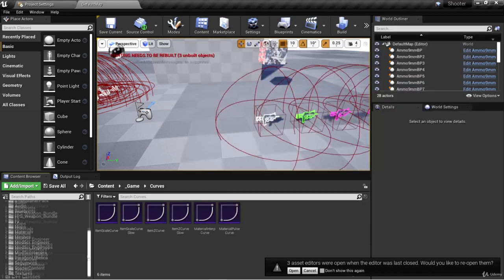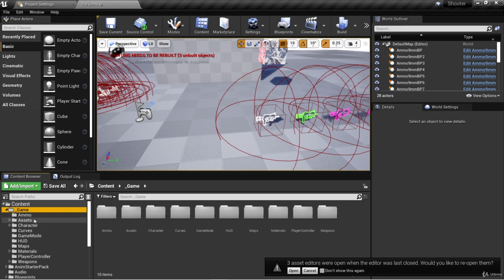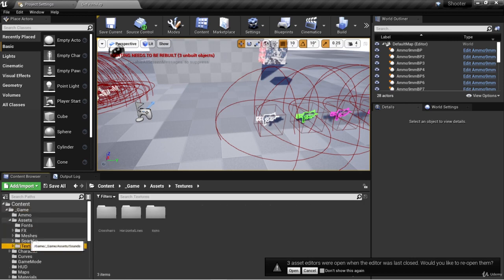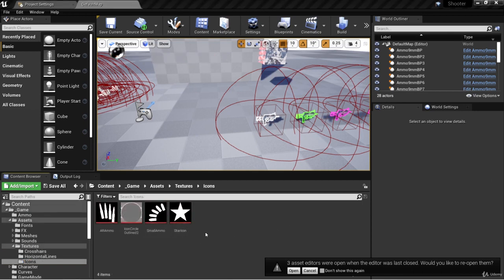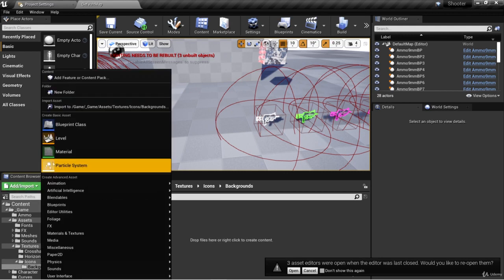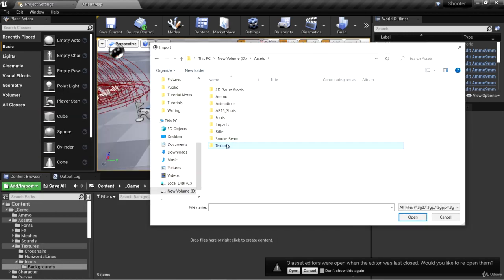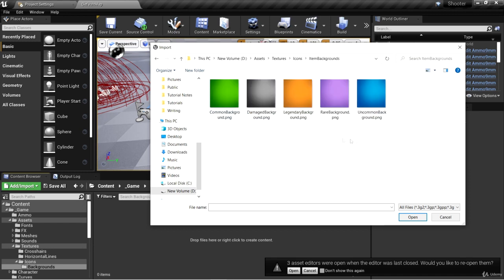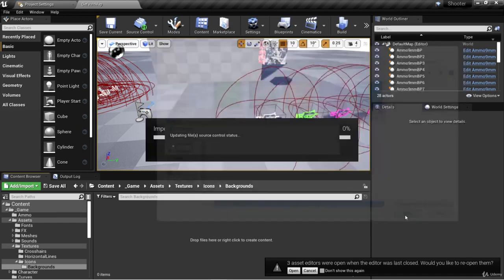So let's go to our _game folder, and in the assets and textures folder we have this icons folder that we created. Open up icons, and we've got our ammo icons and our circle icon and our star icon. Here we're going to import those item backgrounds. Now just to make this a little bit more organized, let's create a new folder in here, and let's call this backgrounds. Double click that and click add import, and we'll find the icons in our icons folder / item backgrounds, and let's go ahead and import all of these.